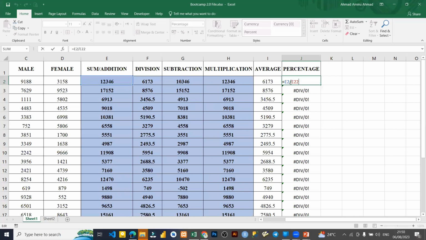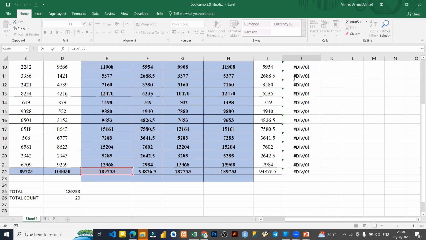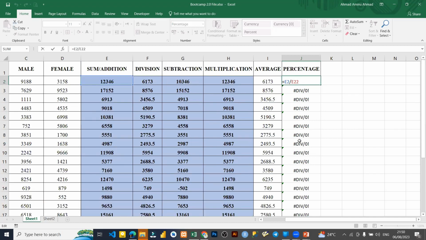We're supposed to get this specific. We're supposed to move from E2 to E3, to E4, E5, E6, E7. That's exactly how we want. But the total, we don't want to change the total. The total is the same because we want our percentage to be 100 over 100.